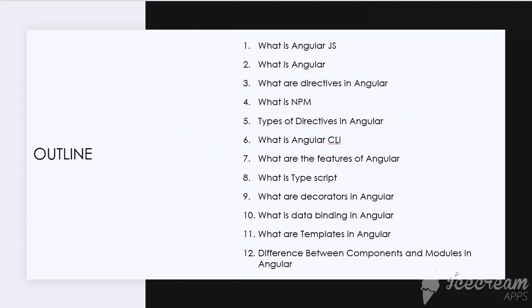What is Angular CLI? Different features of Angular. TypeScript. What is TypeScript actually? Decorators in Angular. Data binding. Of course, there's two-way data binding in Angular as well. What are templates in Angular? And the difference between components and modules in Angular. Yeah, so let's go ahead.